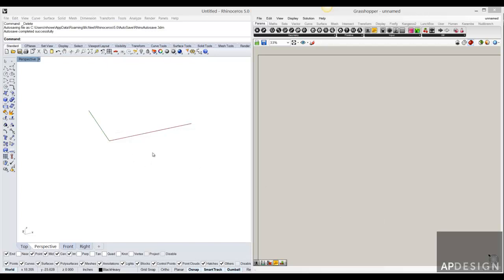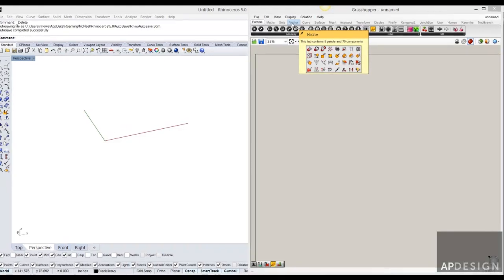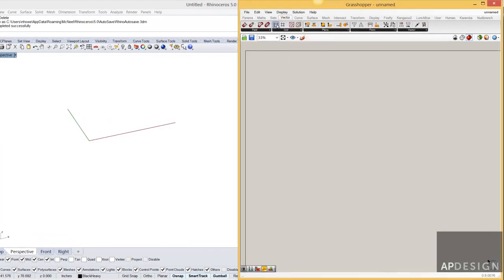Today we're going to be working on creating a space frame of its most basic kind of structure. To get started, we're going to look at putting down a grid. So go to Vector and grab a grid.